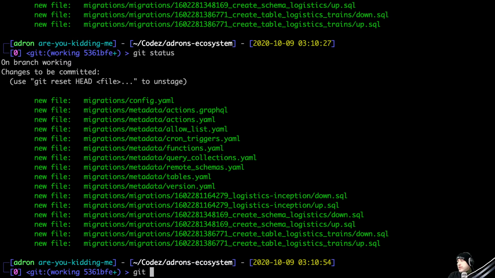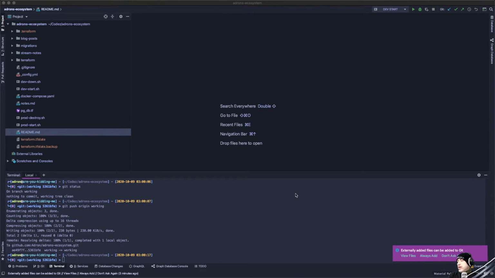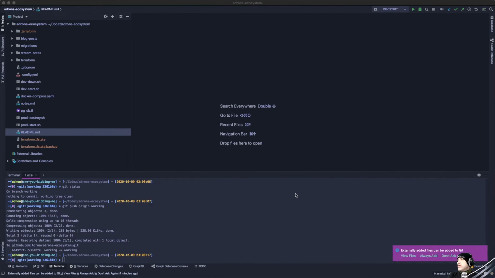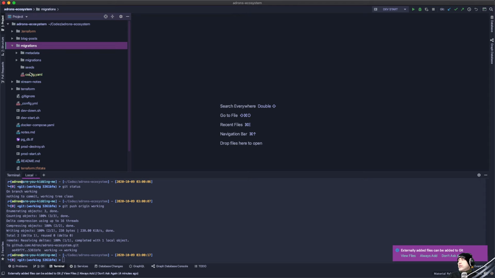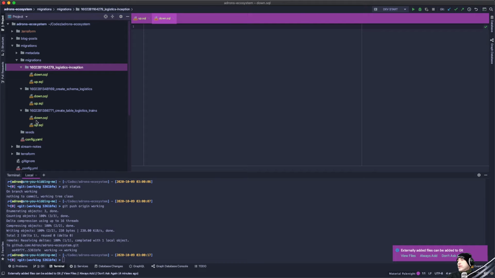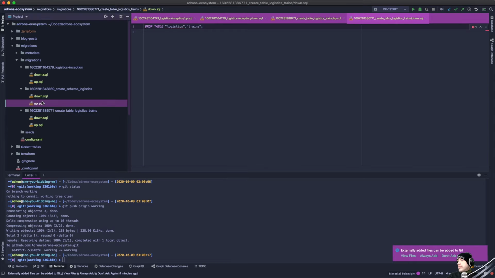Oh, shoot. What's my working branch? Git push origin working. So I'm going to exit out of that. And then, oh yeah, this is here. Don't want to look in there, though. I want to look in here. So here's that stuff. Migrations. So we have an up and down for the nothing. Oh, that's the one that I created, but it doesn't really do anything. So this should have the table, which it does, with the pertinent pieces, and then drop the table. This should have the schema and drop for the schema.